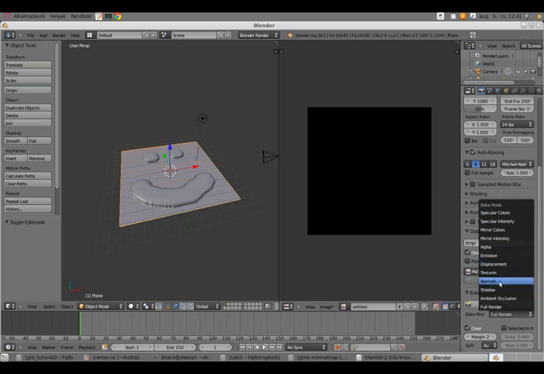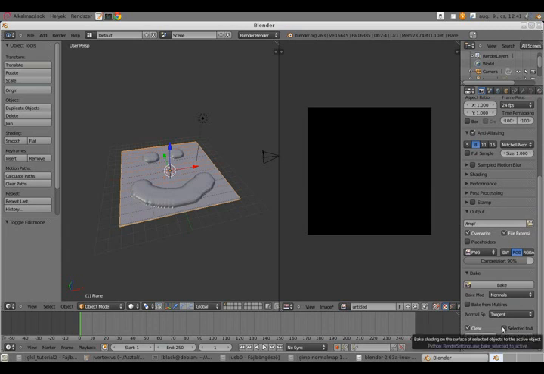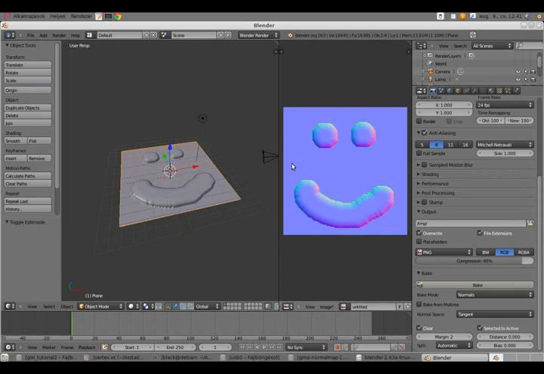I will choose the normals right here, and then I go right here and I will check the select to active. I have to check this, and pretty much I am ready. So I just press bake, and if everything goes correctly, I get a normal map right here.